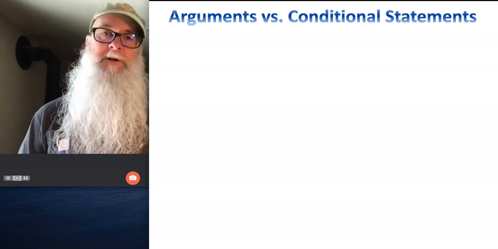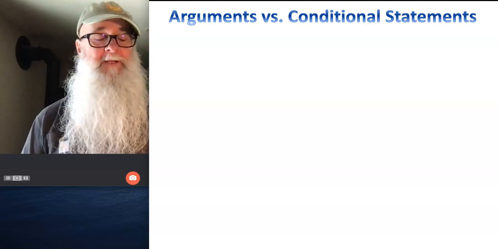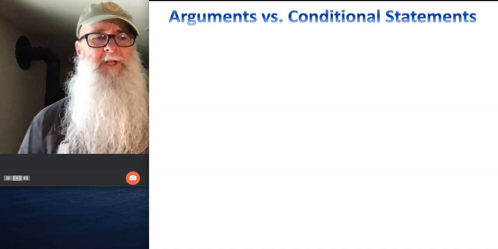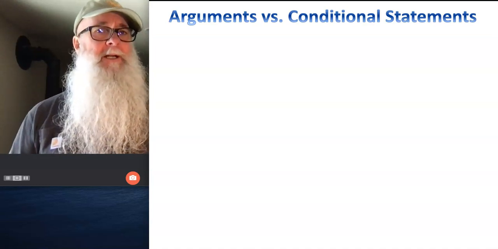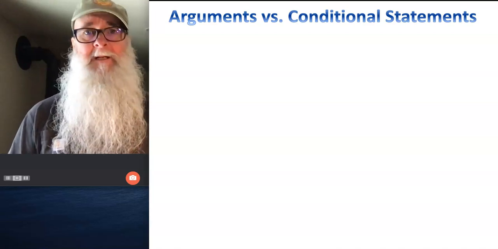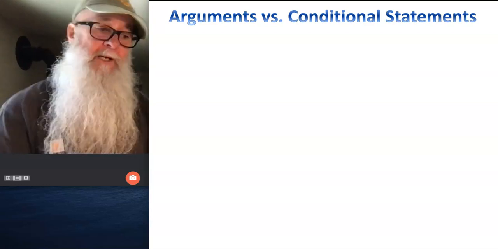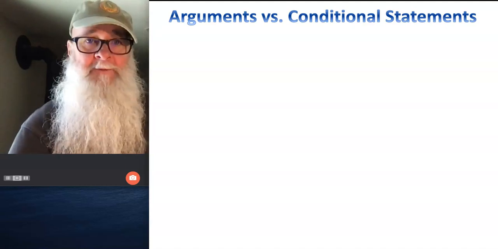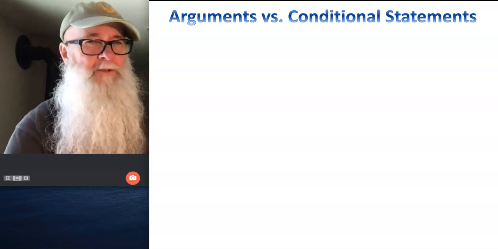Another kind of non-argument that folks oftentimes confuse for being an argument are conditional statements. We're going to do a pretty good look at conditional statements and just how they function here in a couple of months when we get to a kind of logic called truth functional logic. They're really interesting kinds of statements, but they're not by themselves arguments. They just sometimes look like an argument.